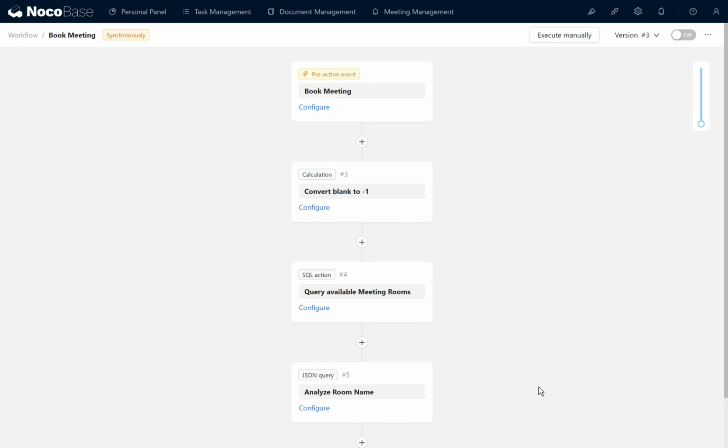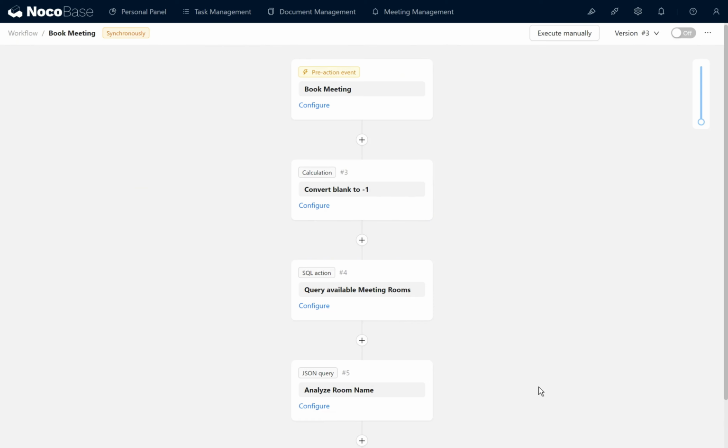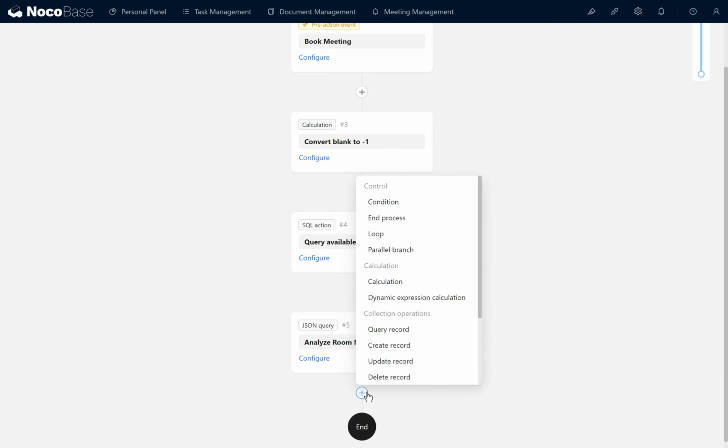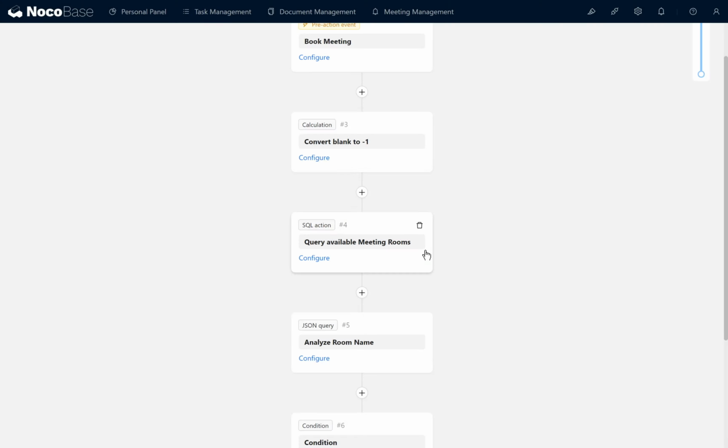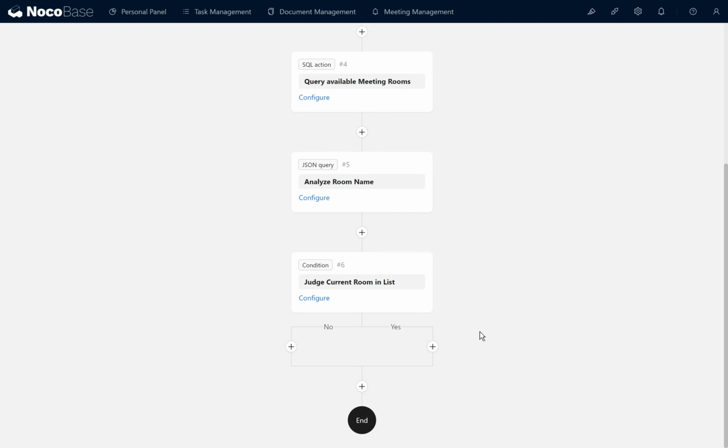Then we need to add conditional judgments. If a conference room is available or unavailable, we handle them differently. So we add a condition node. Here we choose yes or no branches. Name it Judge Current Room in List. If yes, the current meeting room is available. If no, it's unavailable.